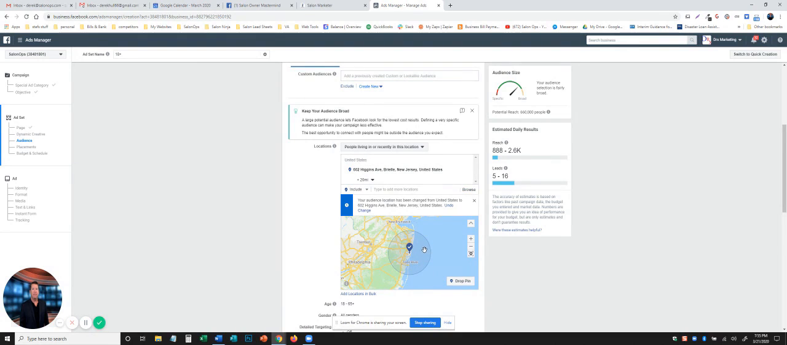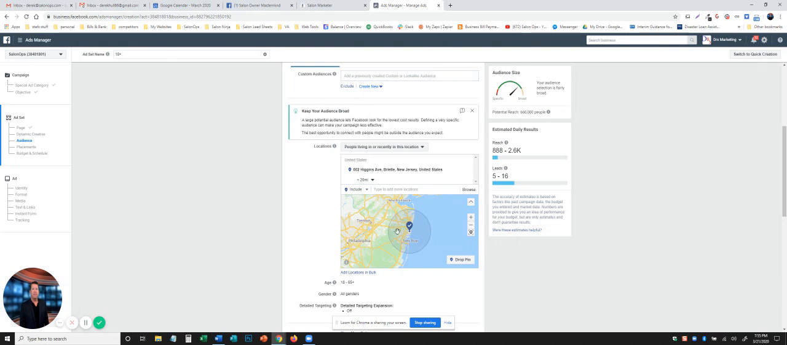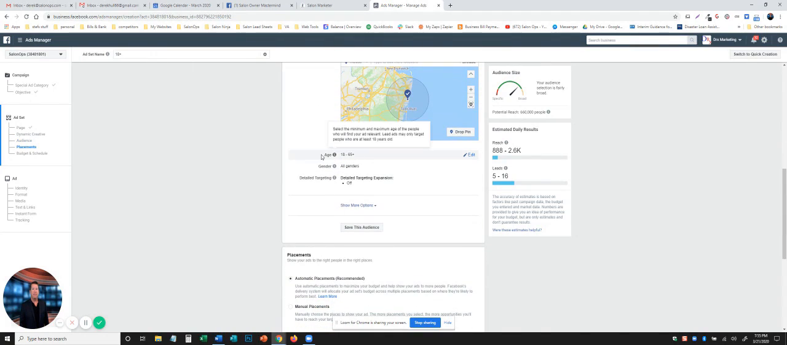You'll notice the audience size changed by doing that. The audience size is always on the right-hand side. It's going to tell you your potential reach. Next thing is you can do age, right? So if you want to change your age bracket, you can change it there. Depends on what your demographic you're going after is.